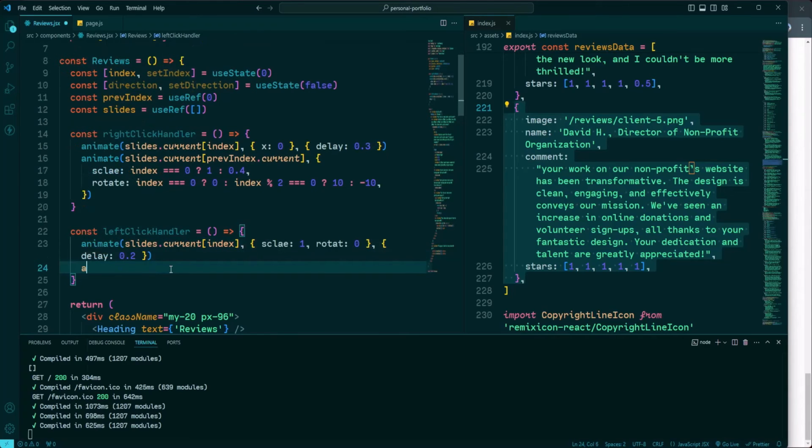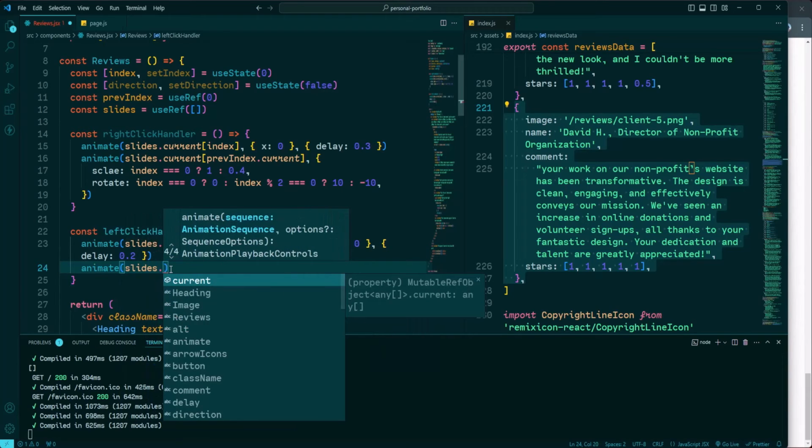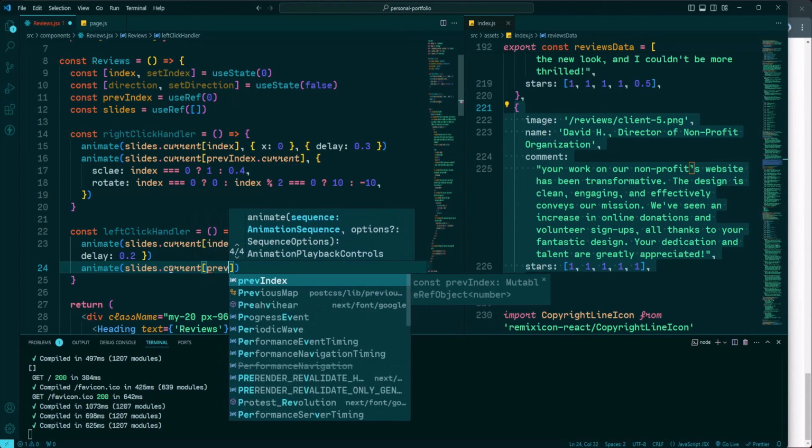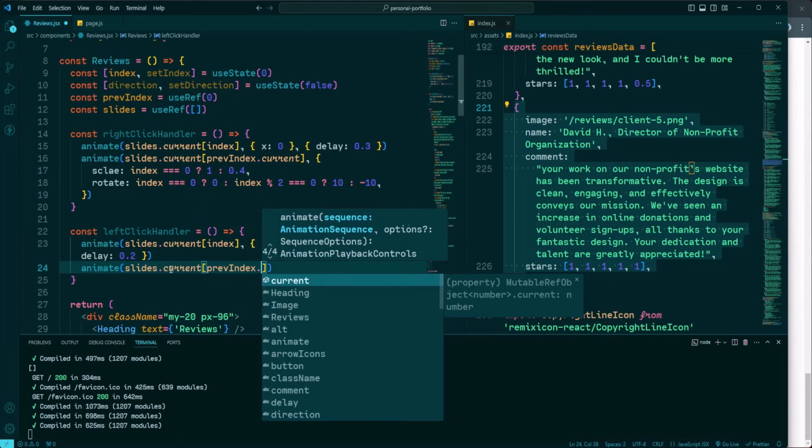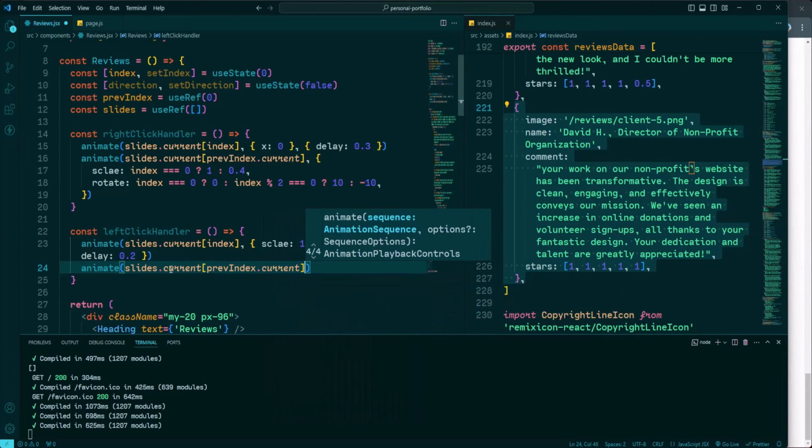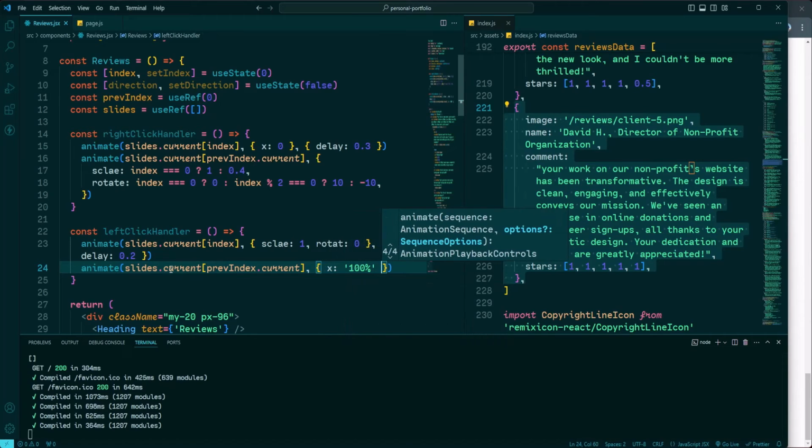Next, we need, again, animate. With the following code, we need slides.current, then prev index.current. Then I'm going to insert here x with the value 100%. So this line moves the previous slide out of view by setting its horizontal position to 100%. This means it will slide to the far right of the screen. Okay, so by using these handlers, we create dynamic movements for the carousel when navigating left or right.